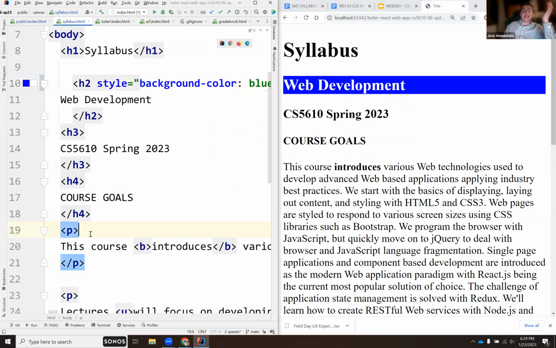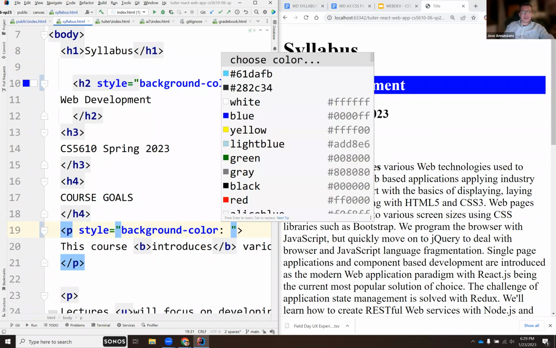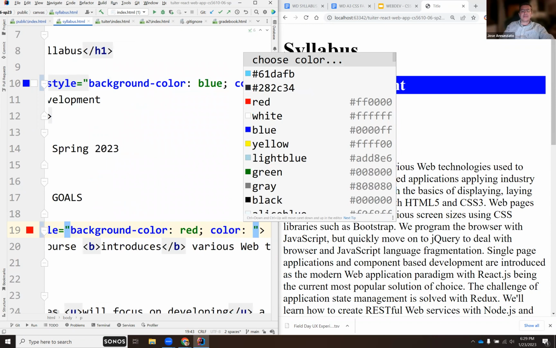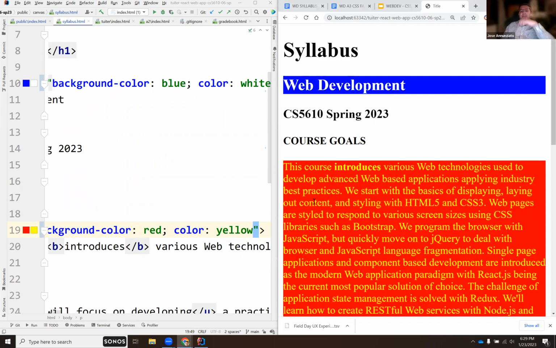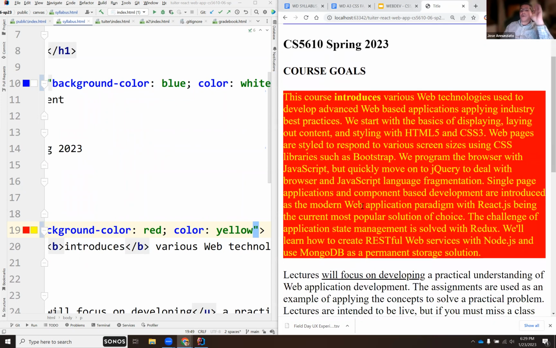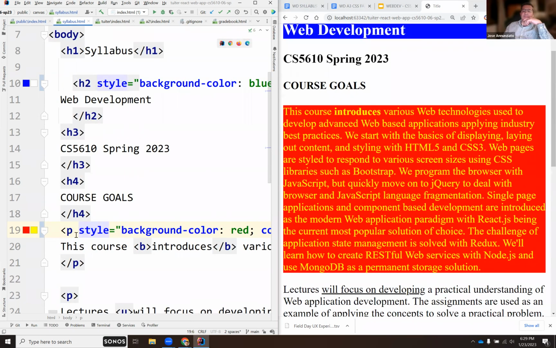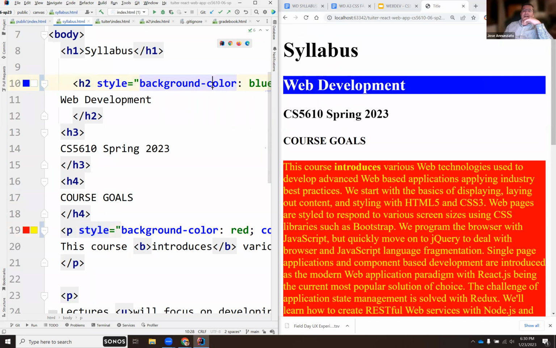So I can apply the same style to other elements. So I can say this paragraph, I can say the same thing. So style, I could say that the background color is red, right? And that the foreground color, right, is say yellow. Okay. And then I can refresh, and there's my paragraph, right? Now it's only this paragraph that changed the style, right? Because I only applied it to this one paragraph. Make sense?